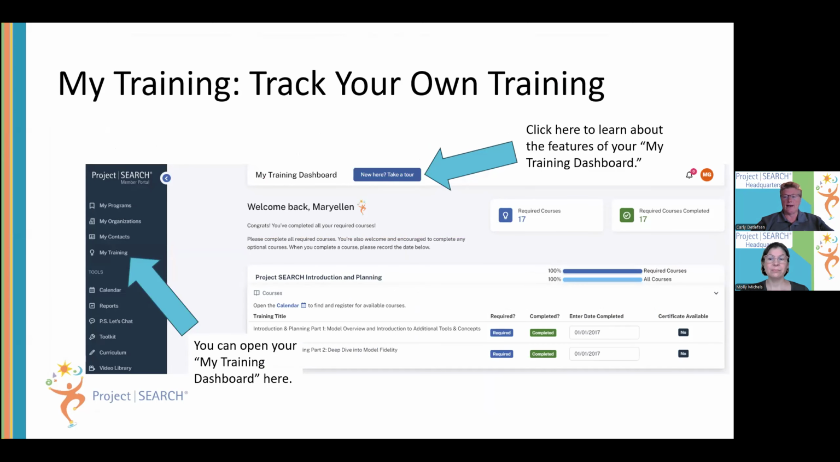When you click on that, it's going to open your specific training dashboard. If you have never been to this page and you need a little tutorial, you can take a tour and it will walk you step by step through this page. Basically, it's going to show you all of the trainings. Based on your role, whether it's a required training or not required, this box would say optional.